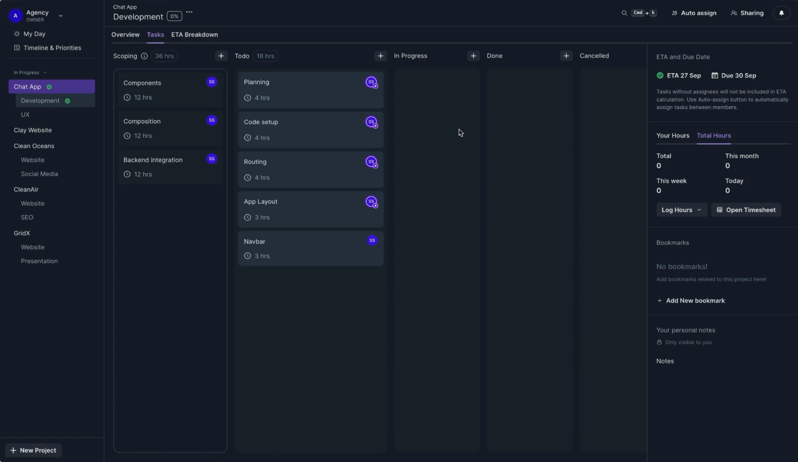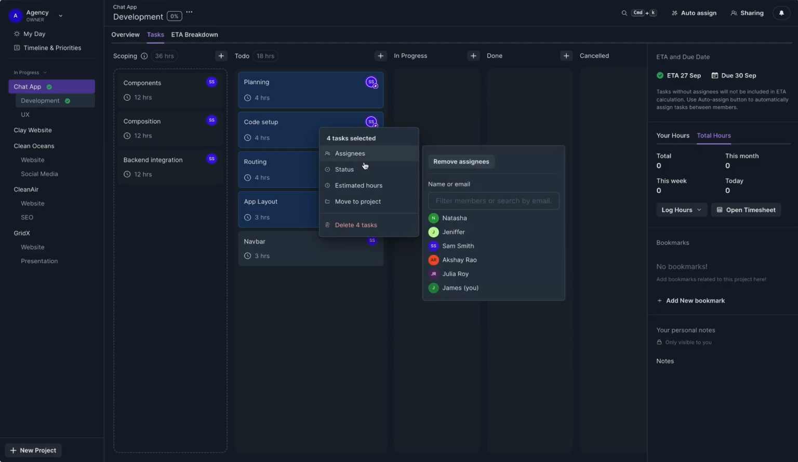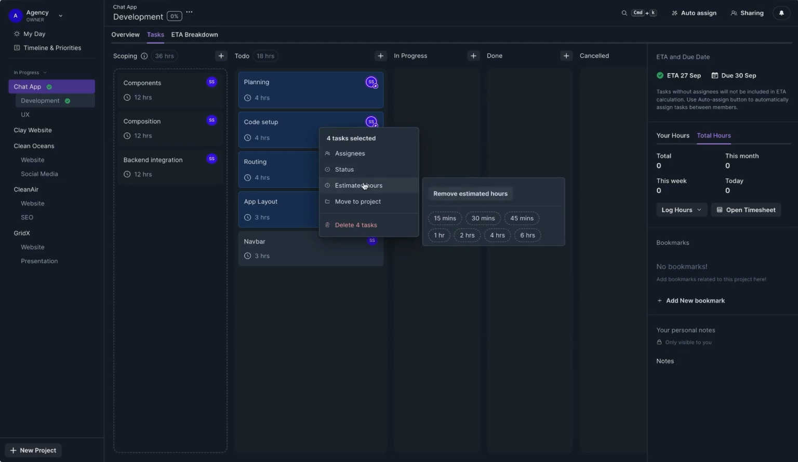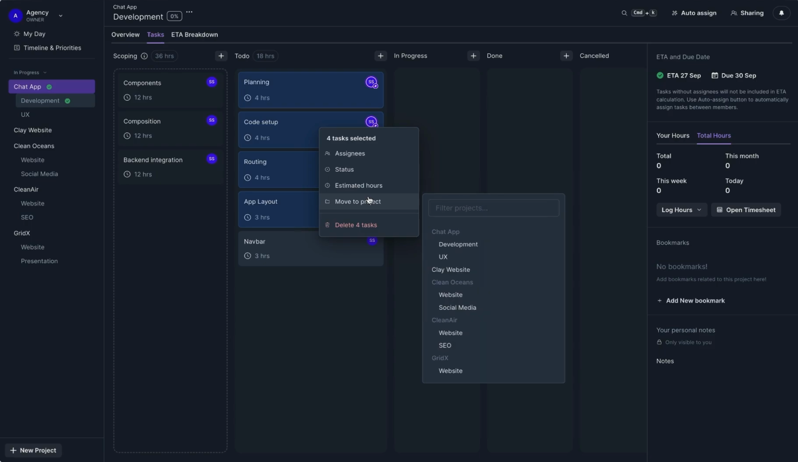For project managers, bulk operations are also very important. So you can use the shift key and select multiple tickets and change assignees, status, estimated hours, or move them to different projects.